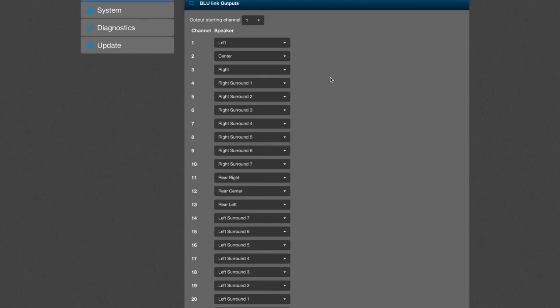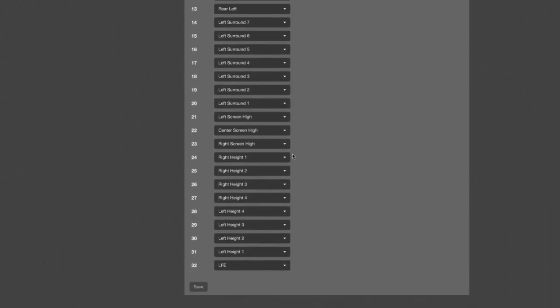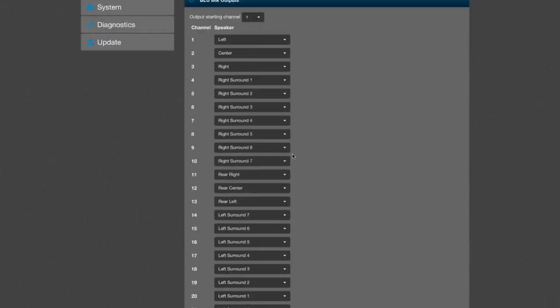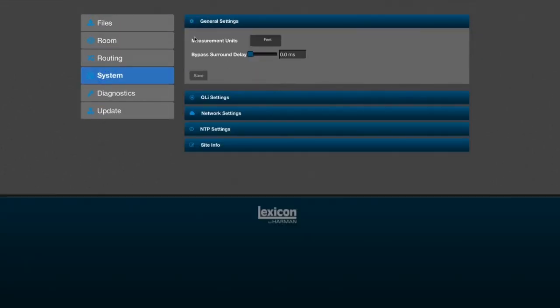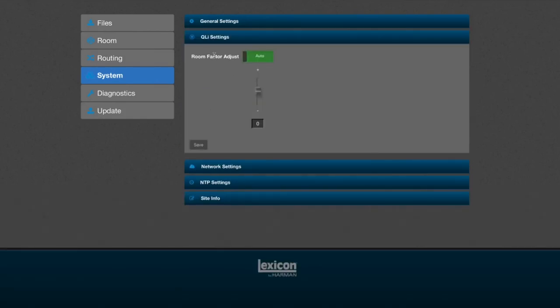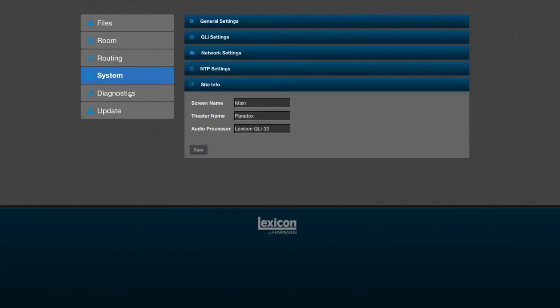So I'm probably going to be using Blue 160s for this, because that gives me additional DSP where I can hopefully handle bass management, because there is no bass management in the QLI-32, or at least not that I see anywhere. And this is how you map all the different channels in there. You have system information, where you can set general settings, QLI settings, a room factor adjust. No idea what this does yet. We'll find out. Setting your network time, and then site info, just where you name stuff.